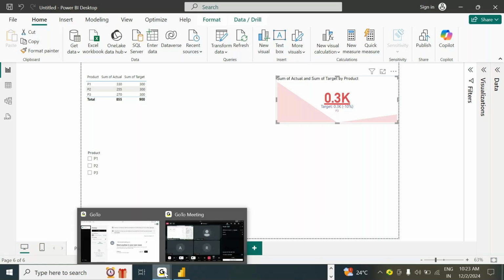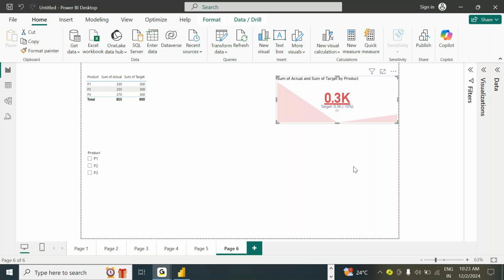As of now, any questions, anyone having? Ashwini, any questions so far? No, sir.